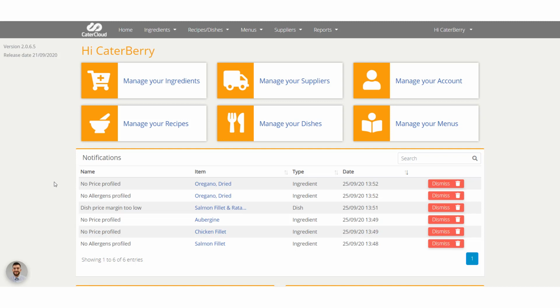When you are logged into the system, you will be met with the dashboard screen. Your dashboard has some quick links at the top, so you can quickly enter into the main areas of the system, such as your ingredients.